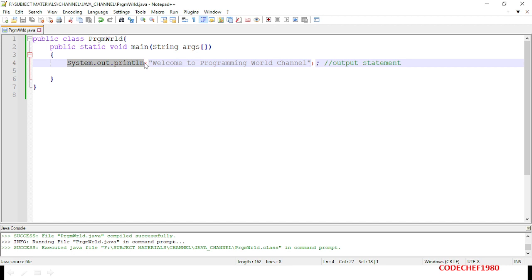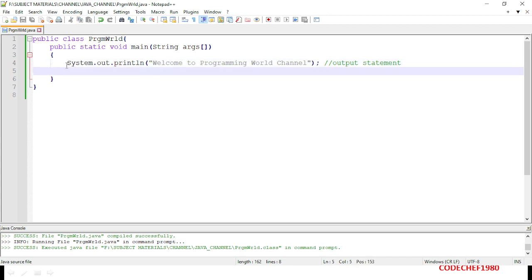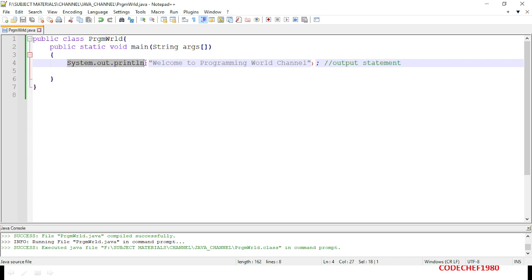So in our C++, we have the cout statement. In our C programming, we have printf. In Java, what we have is System.out.println. This is the style, as I'm discussing here, that you have to use for displaying a message in your output screen.